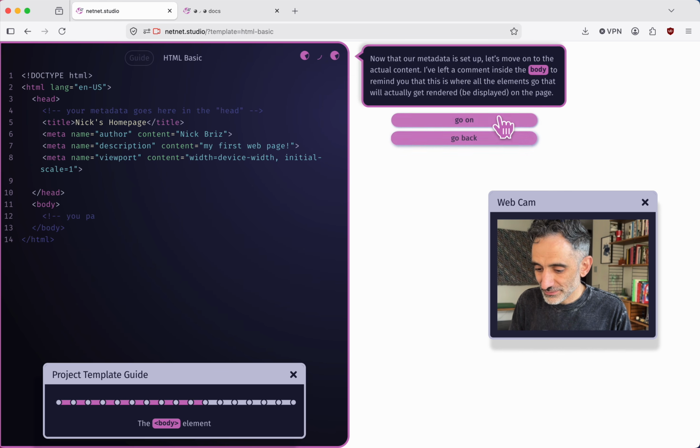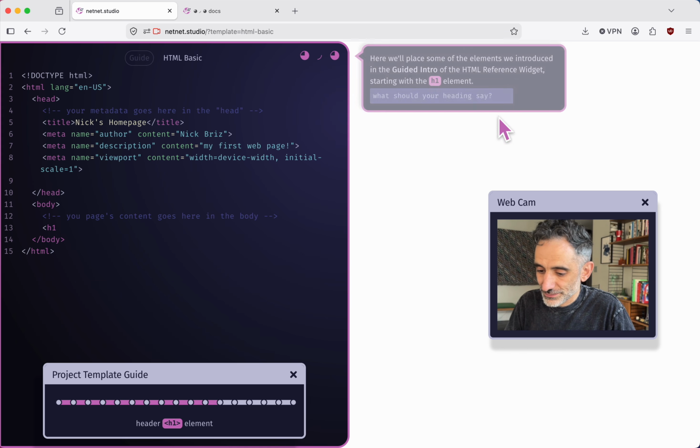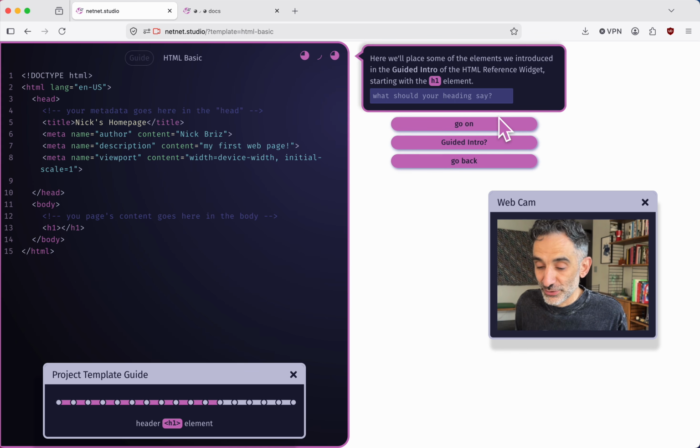Moving on. We're going to jump into our body elements. And it says, now that our metadata is set up, let's move on to the actual content. I've left a comment inside the body to remind you that this is where all the elements go that will actually get rendered or be displayed on our page. First thing netnet's going to do is create an h1 element. You might recall from the last video, this is how we create headers or titles on our page. So I'll say Nick's corner of the World Wide Web.